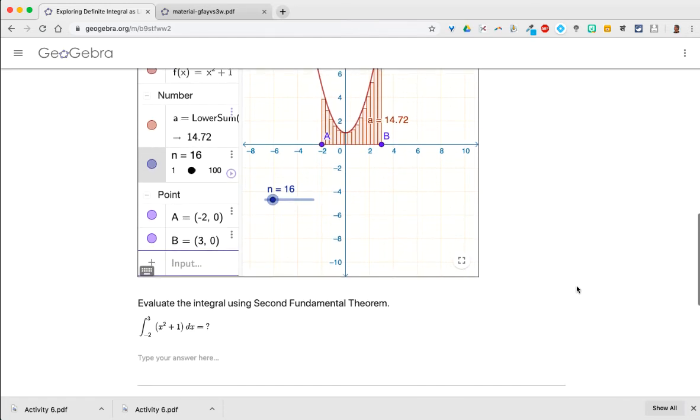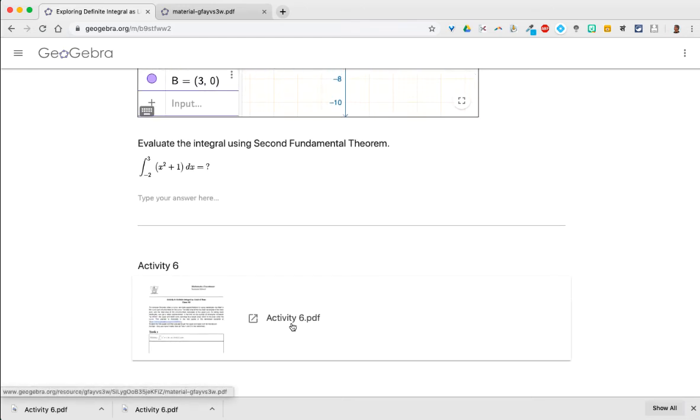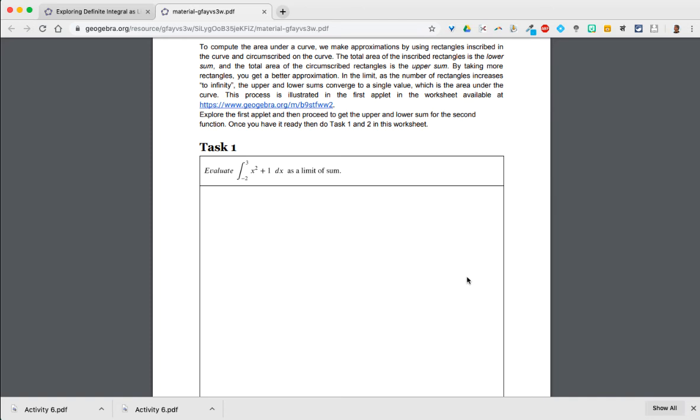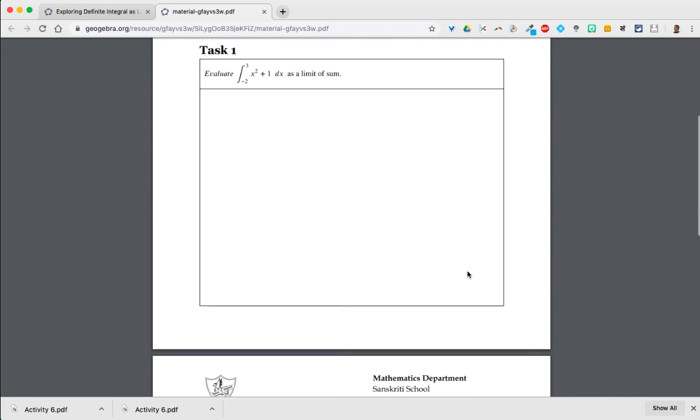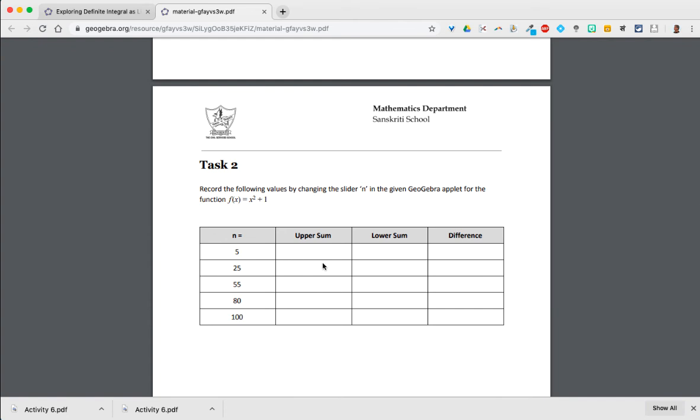Now, all you have to do is evaluate the integral using the second fundamental theorem and also then get back to the activity sheet. In the activity sheet, your first task is to evaluate this integral as a limit of sum. So go ahead, finish that, and then come back to this worksheet, keep the applet on and record what would be the upper and the lower sum when the number of rectangles is 5, 25, 55 and the maximum we have given you is 100.